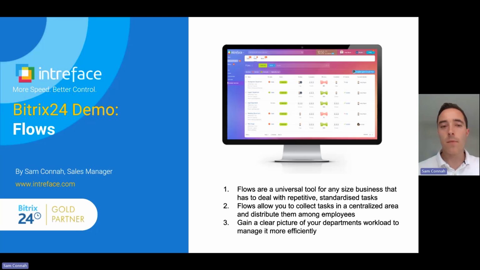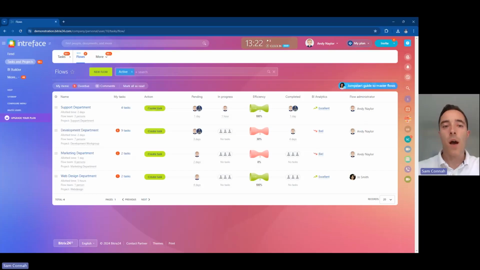Okay, so let's now move over to our Bitrix24 system. And let's just discuss first of all where flows are stored. So inside your Bitrix system, you want to go into your tasks and projects module. And then you'll see at the top, there'll be a tab called flows. And inside here, we can then see the flow homepage with all of the information about the flows that are currently active inside our system.